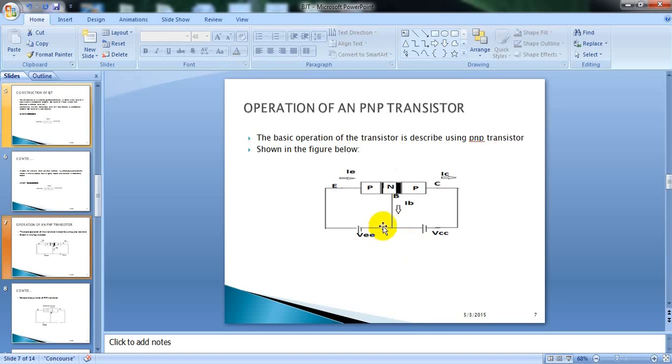Since the sandwiched N-type material is very thin and has a low conductivity, a very small number of these carriers will take this path of high resistance to the base terminal, and the magnitude of this base current is typically on the order of microamperes as compared to milliamperes for the emitter and collector.